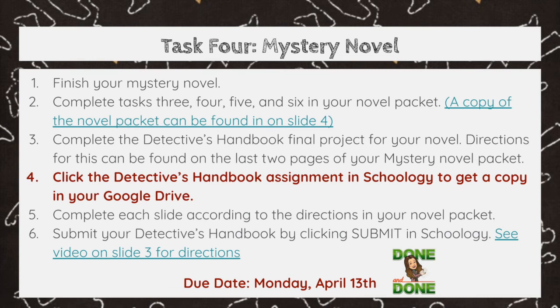And then finally, you need to wrap up your mystery novel and complete the detective's handbook assignment that can be found in Schoology. This is due Monday, April 13th. So 6th graders, you basically have 2 weeks, Monday the 30th through Monday, April 13th, to finish these 4 tasks.